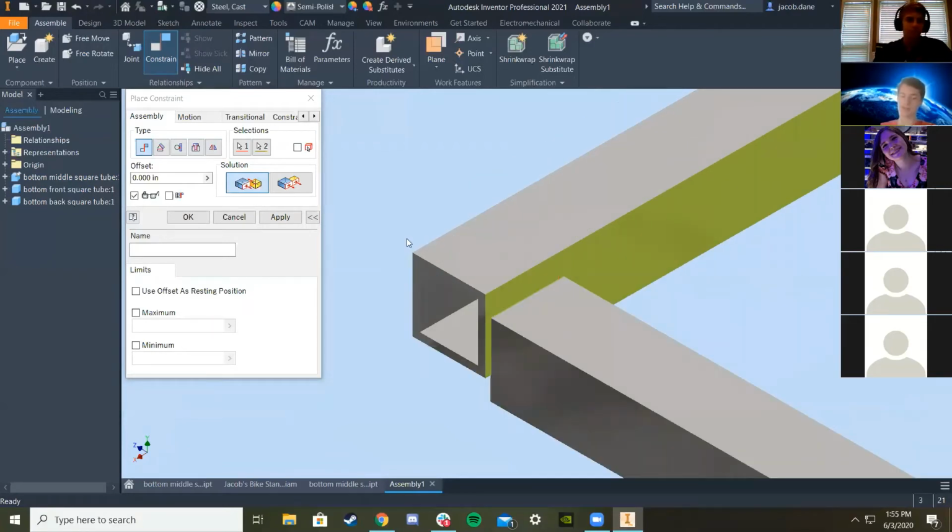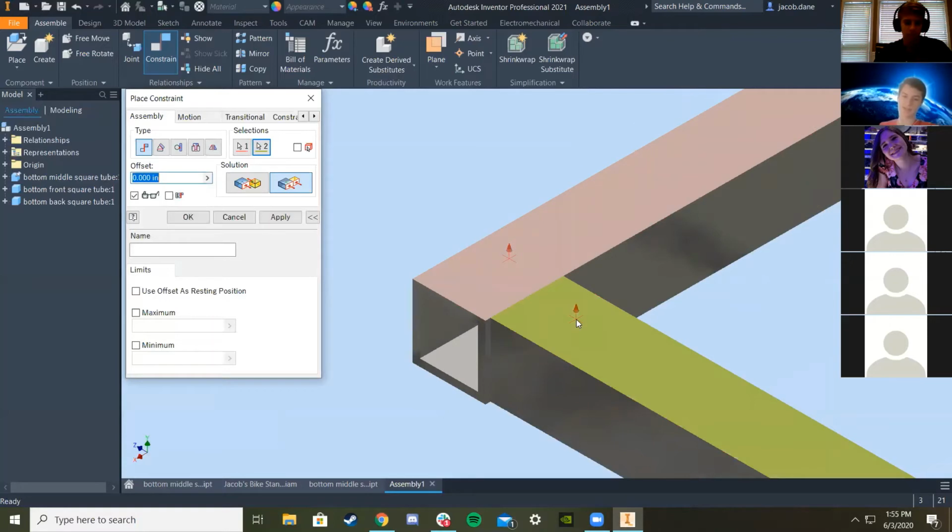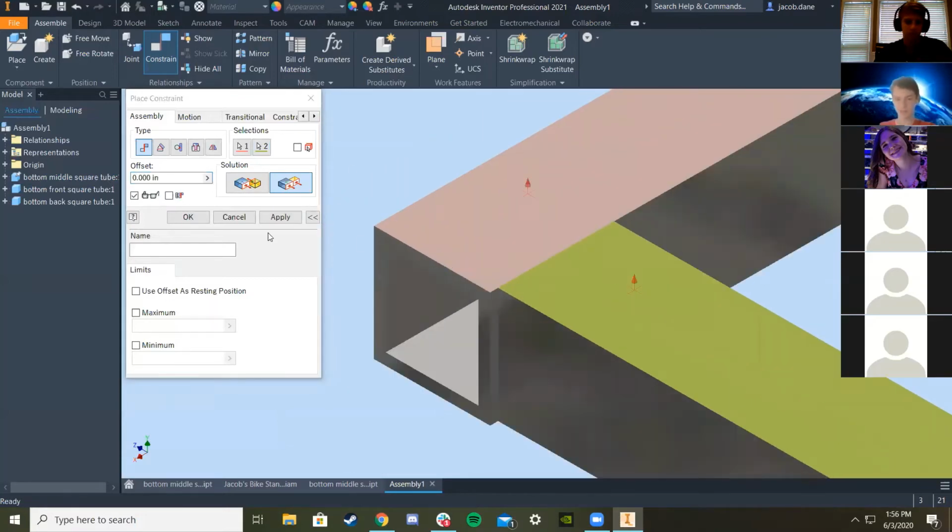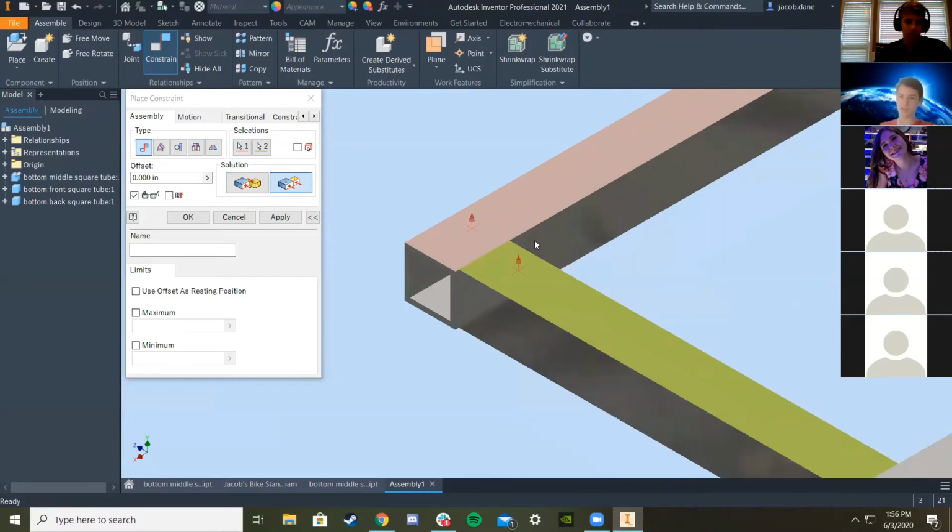Whatever two faces you click on, it puts them on the same plane and faces these planes together. This is the offset, but you just want 0 inches because we're directly putting them together. You click apply, and then I'm going to do a flush tool. It chooses the first face and the second face, but instead of putting them together, it makes them parallel and on the same plane instead of facing each other. So those are the main two things you use.